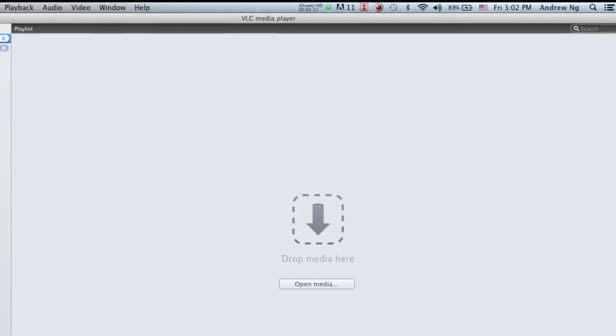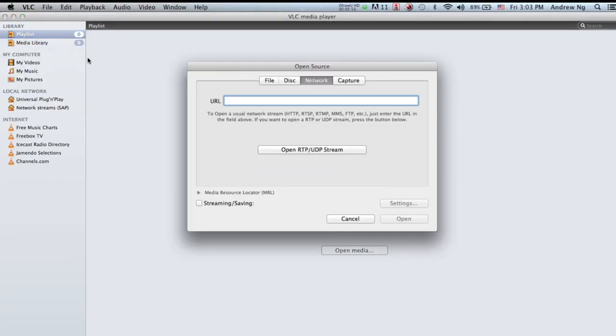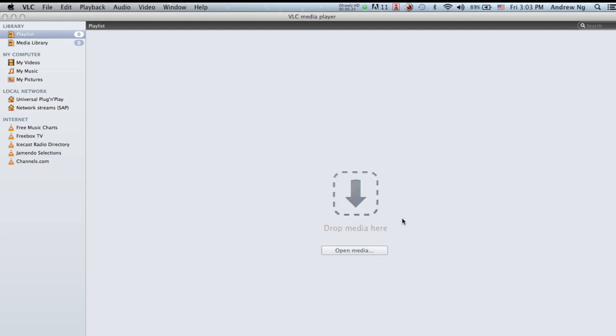Open VLC. Go to File, Open Network. Type in the protocol, ://. Type in the IP address of your Sputnik server, then a colon. Type in the outbound port setting, which we had set at the default, 5000.